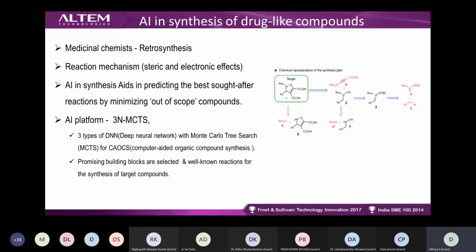Medicinal chemists will always try to go for a retrosynthesis-based technology, where they will try to introduce a reaction mechanism of steric and electronic effects. Say, for example, you have a parent compound in your hand. In that parent compound, how do you make a synthesis plan?